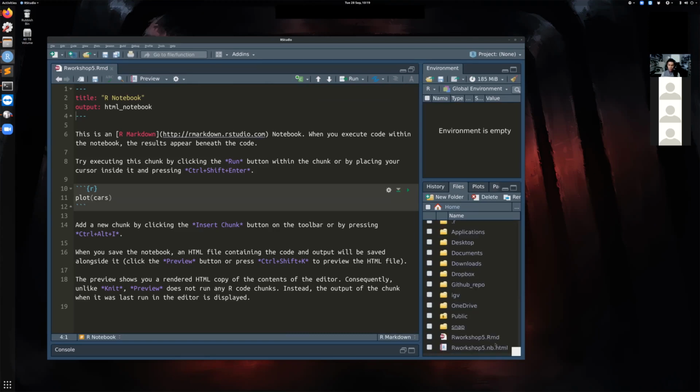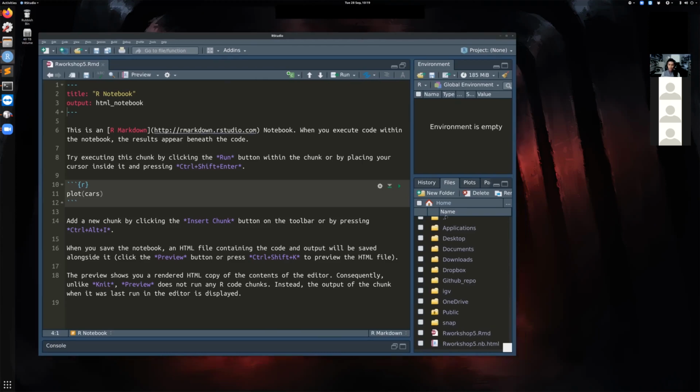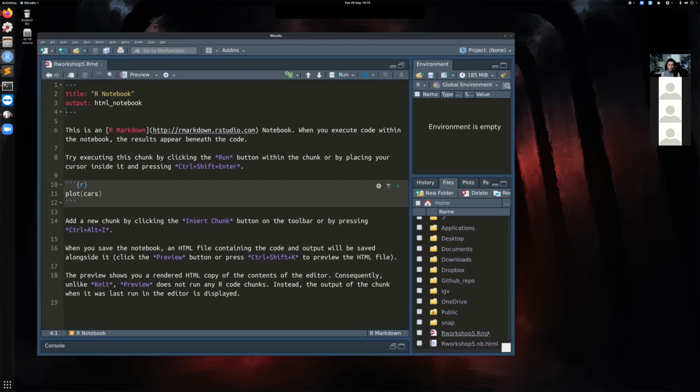Currently, mine is in the home folder, and you can see on the bottom right corner of my screen, there's an R Workshop 5.Rmd file saved here. Right below, there is another file of the same name with an extension .nb.html. What is this? This is exactly the output of your R notebook in HTML form.